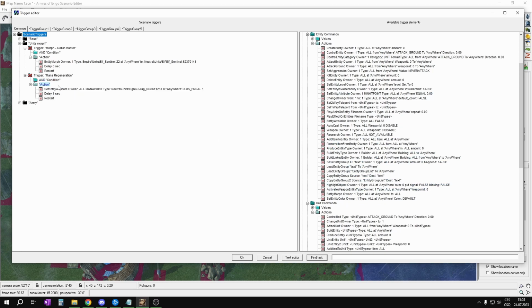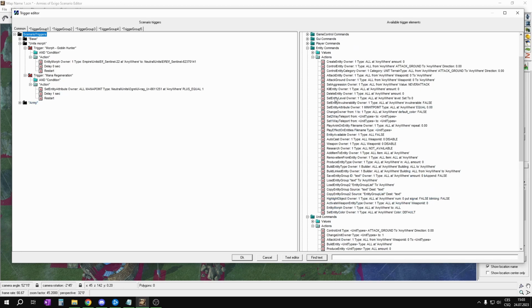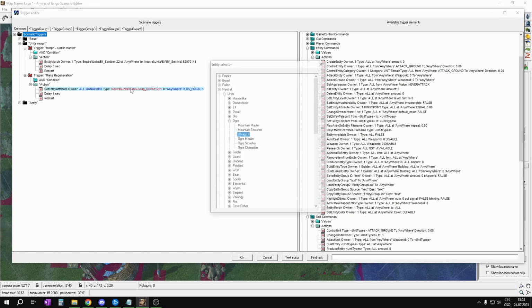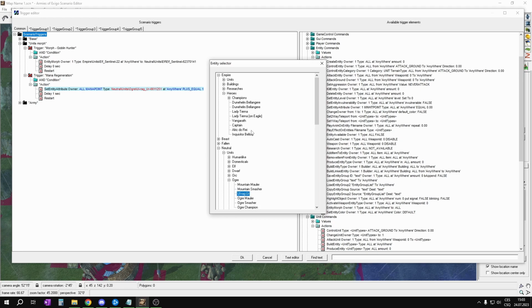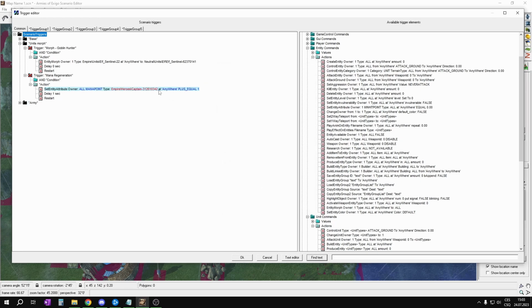This is the trigger that has been working for me always. So you will just choose set entity attribute with owner. That will be somewhere around here. Yeah, you can probably find it pretty fast. I don't see it right now, but it's somewhere in the entities here. And you will choose all, because you can choose all or number one, because we are creating it right now for player number one. Then you will choose mana point, and there you will choose the unit. So it will be the captain, and of course it will be everywhere.